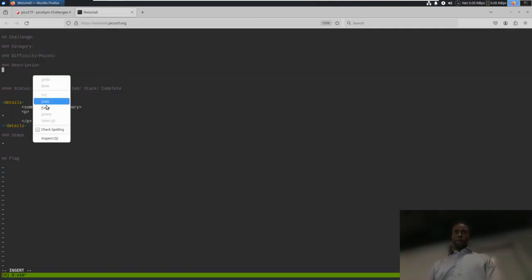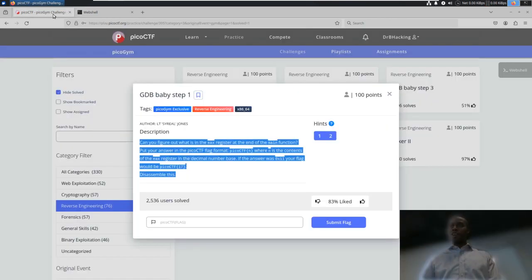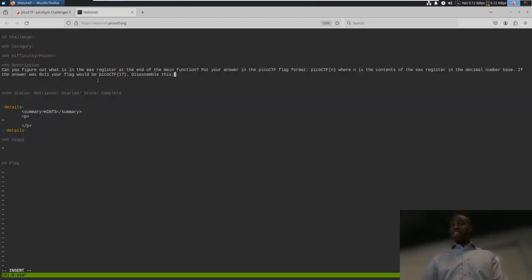There we go. So now we got it copied and we can actually paste it in. Oh, I guess it is just very similar to the instructions from before. Didn't realize that. Okay, good. So yes, similar thing that we need to do, right? What is in the EAX register when all is said and done, right?